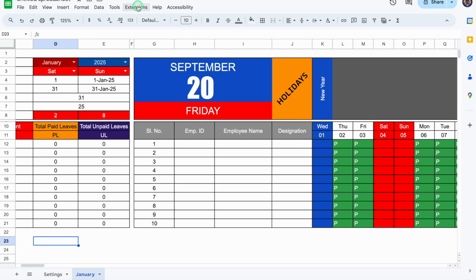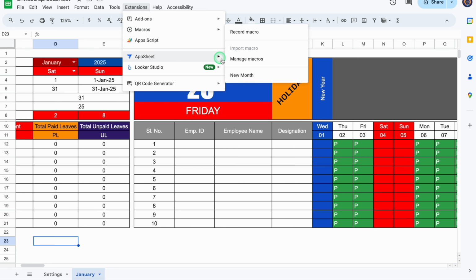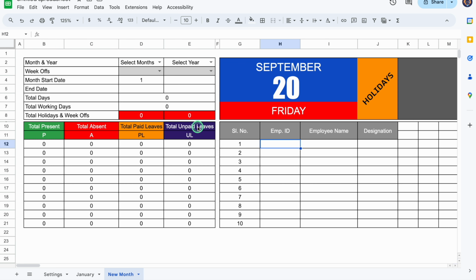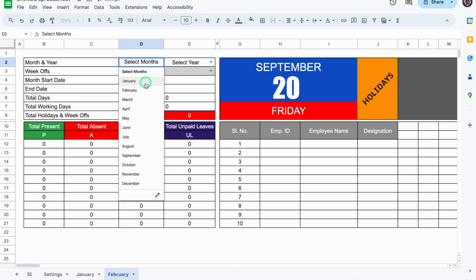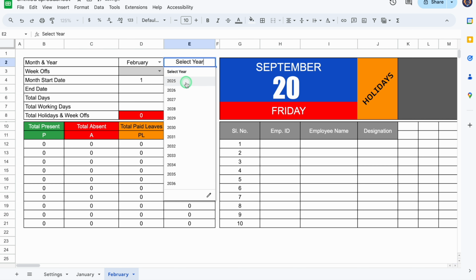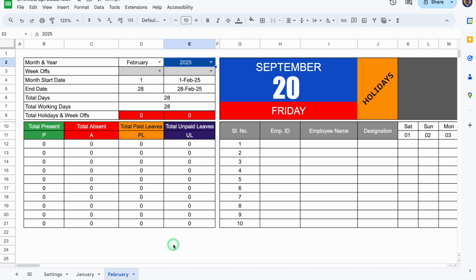Let's go to extensions, macros and let's click on new month. It took some time to create the new sheet, but the new sheet is just in front of us. We can see new month. We will rename this. This will be February. We'll go on top. We'll select the month. We'll select the year. And the sheet of February is ready.